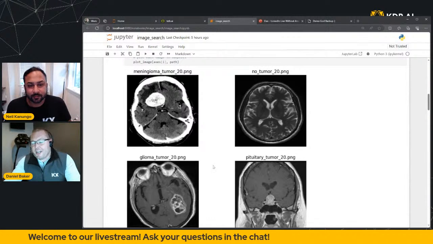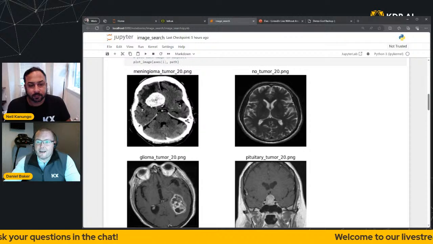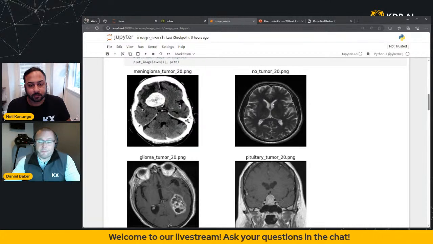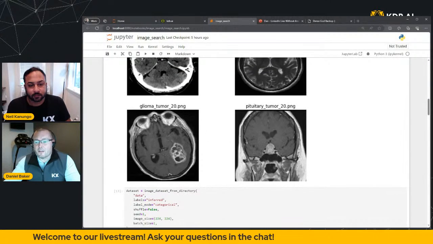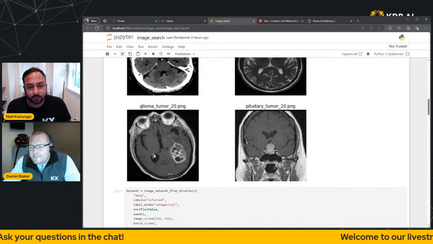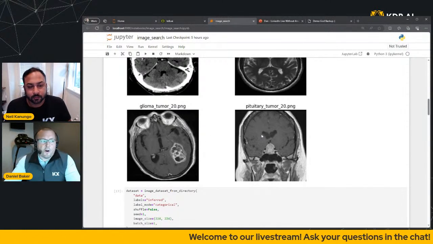We've got meningioma, which, as you can see, is quite obvious in this large tumor here. We've then got no tumor, which is a nice, clean, healthy brain scan. We've got glioma, which you can see this mass here, and it actually looks like there's another little mass to this side of the brain too. And then you've got pituitary.